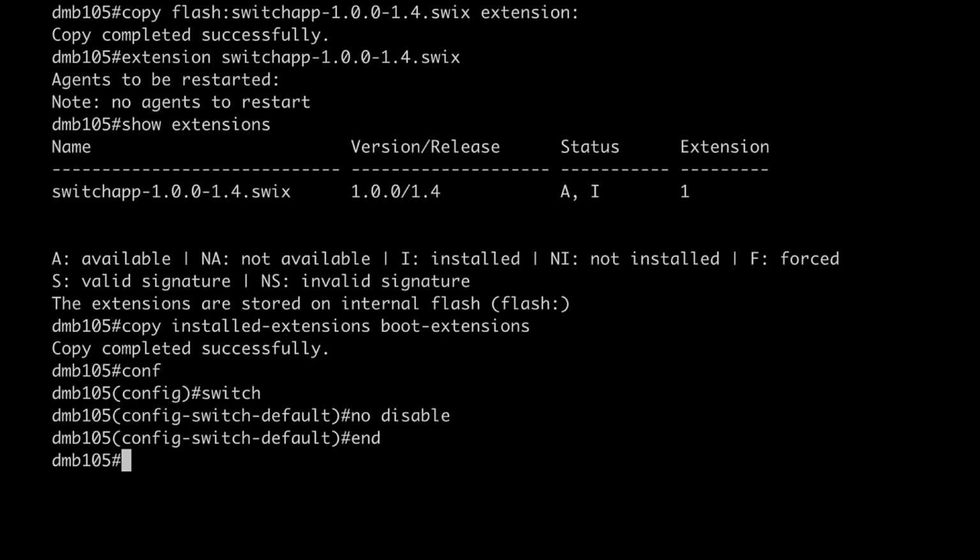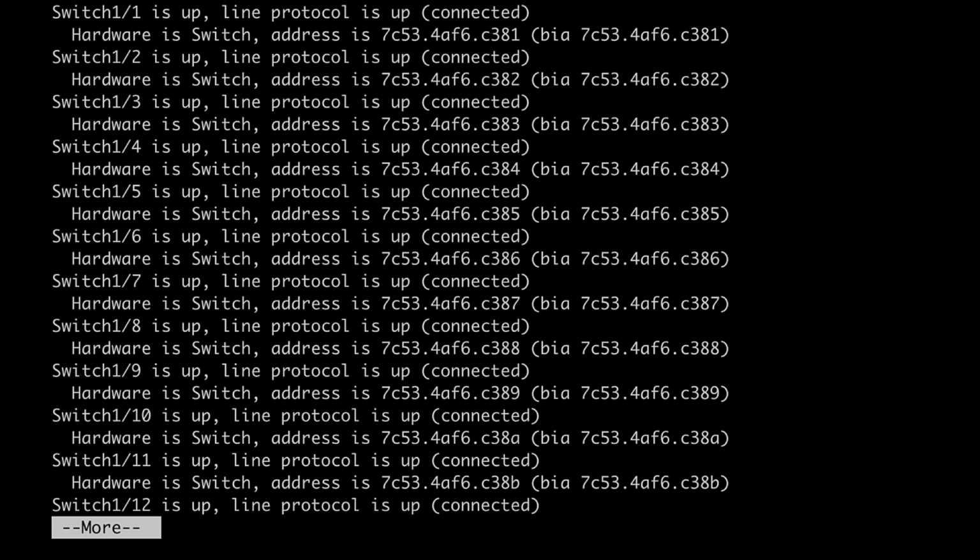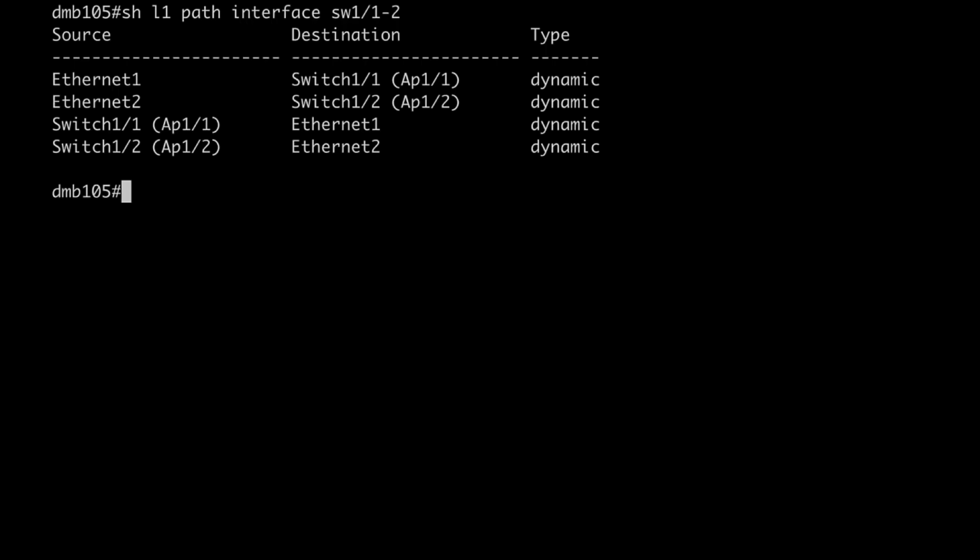After a few moments, we can check the status with show fpga switch. Here we see that the FPGA is programmed and ready to go. We also see that we have a new set of switch interfaces ready for configuration. By default, each front panel port is mapped one-to-one to a switch port. We can check the port mapping with show l1 path. Here we see that switch 1.1 is tied to Ethernet 1, switch 1.2 to Ethernet 2, and so on.